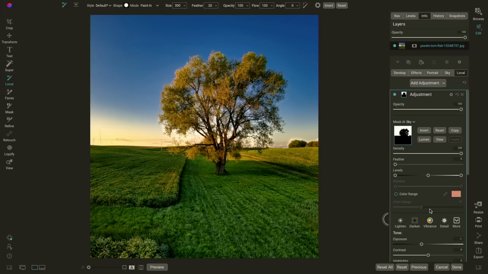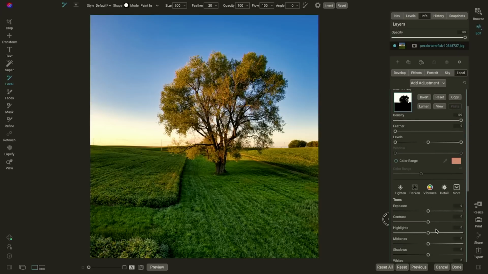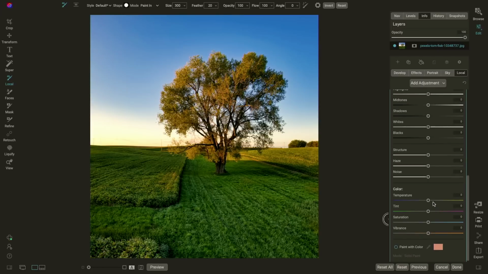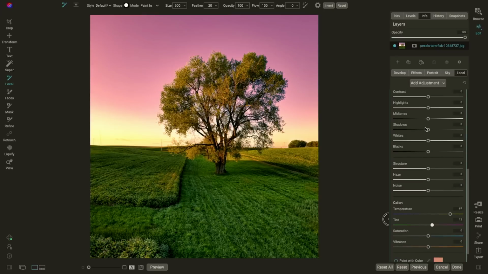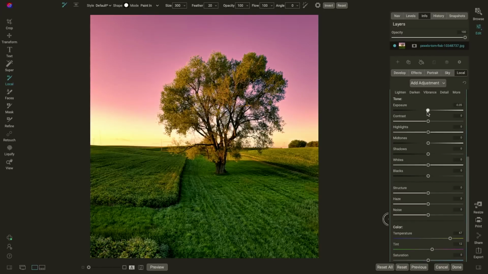So I don't want to make this bluer though. I actually want to make it warmer. So while I'm here, let's just make the adjustment I'm thinking about. I want to warm up that sky. That looks nice. Maybe a little darker isn't a bad idea, actually. Just a hair. Make it just a little darker.